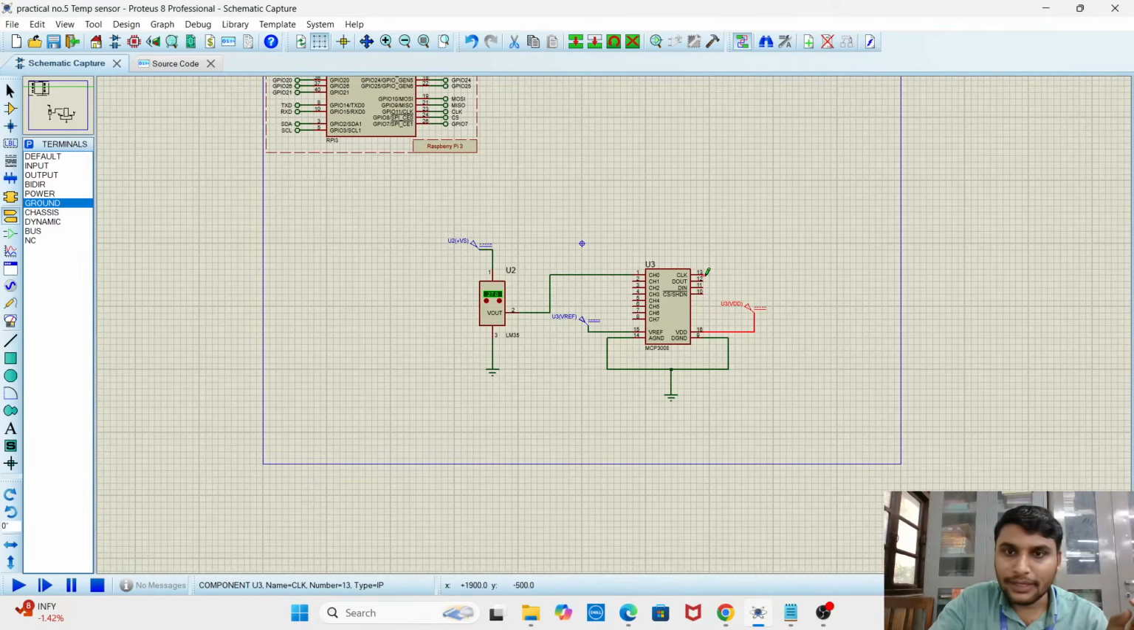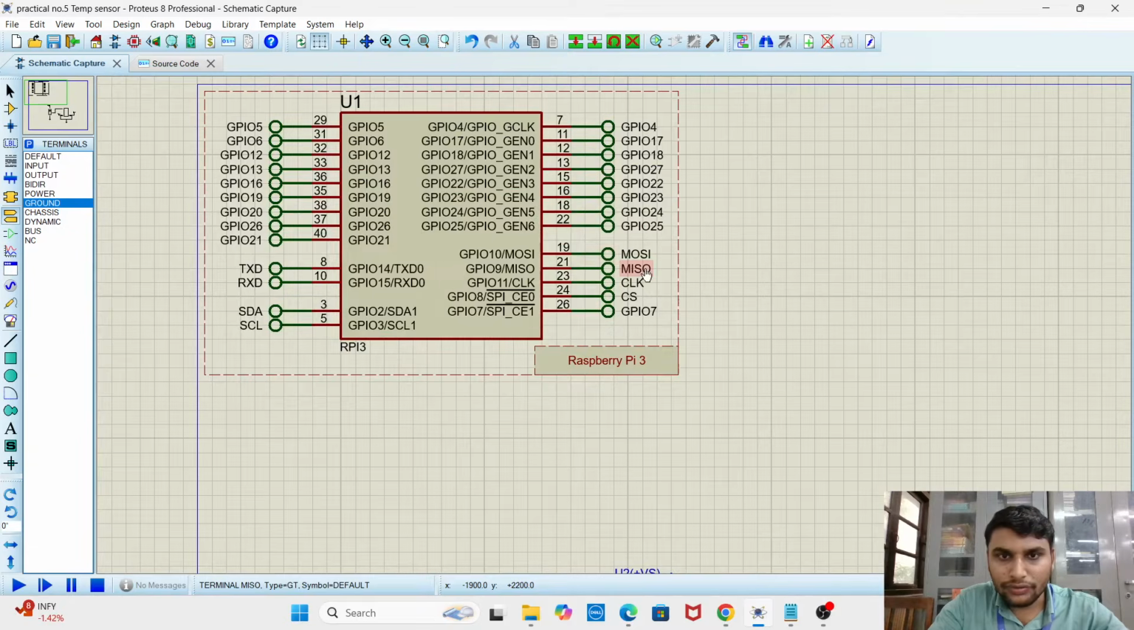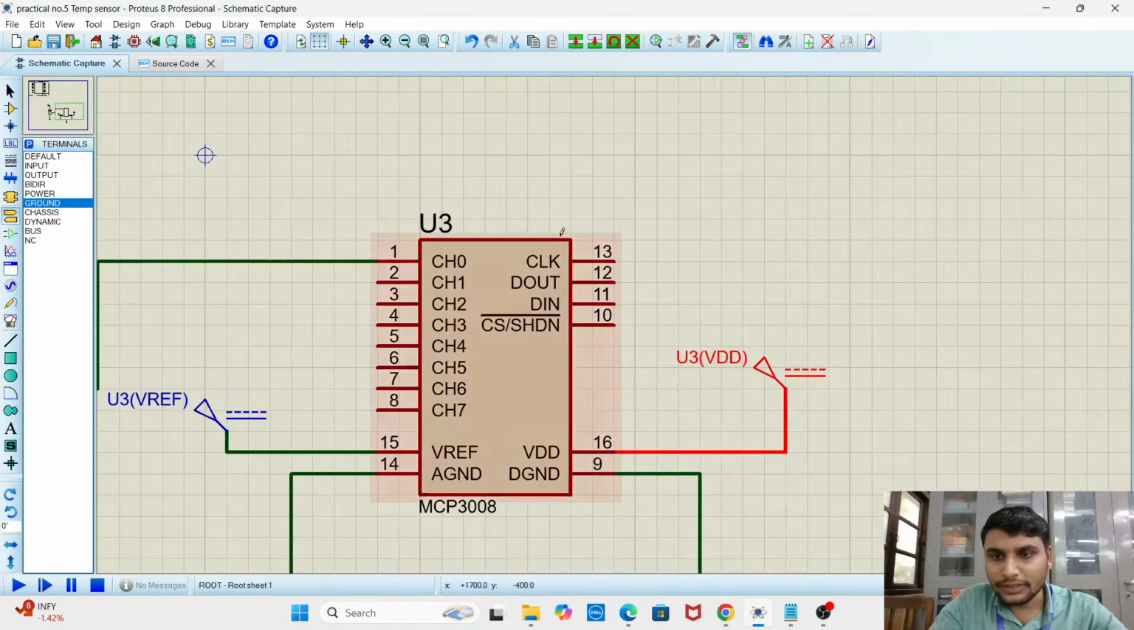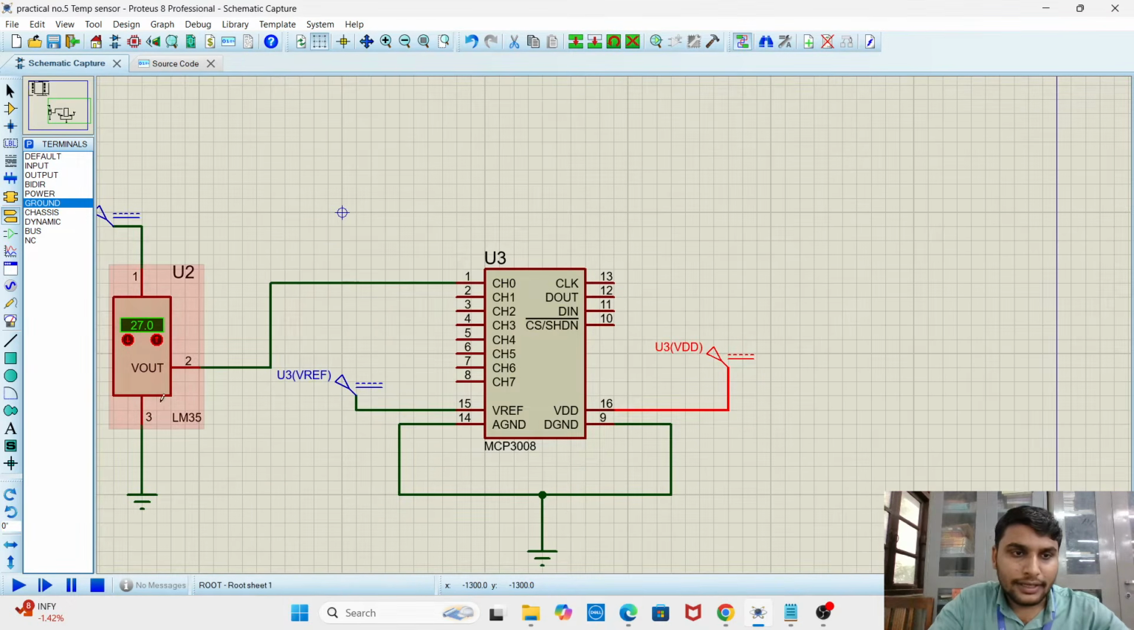Okay, so same here, pin number 13 will go to the clock frequency. The data output, D output, will go to the MISO. Pin number 12 is basically data output. Data output means the analog data will be received from terminal 2 of the LM35, converted by the analog to digital converter, and sent to the Raspberry Pi. So that is your data output and data input.